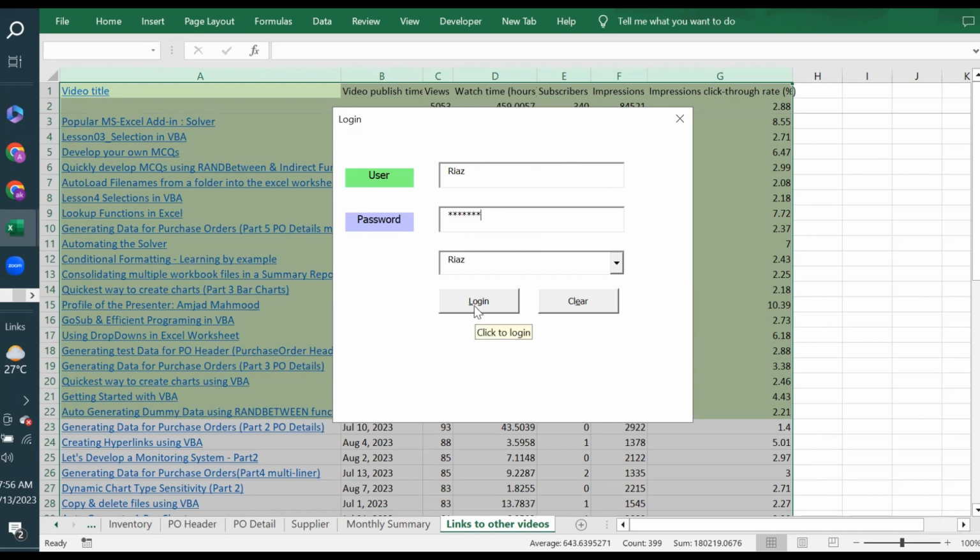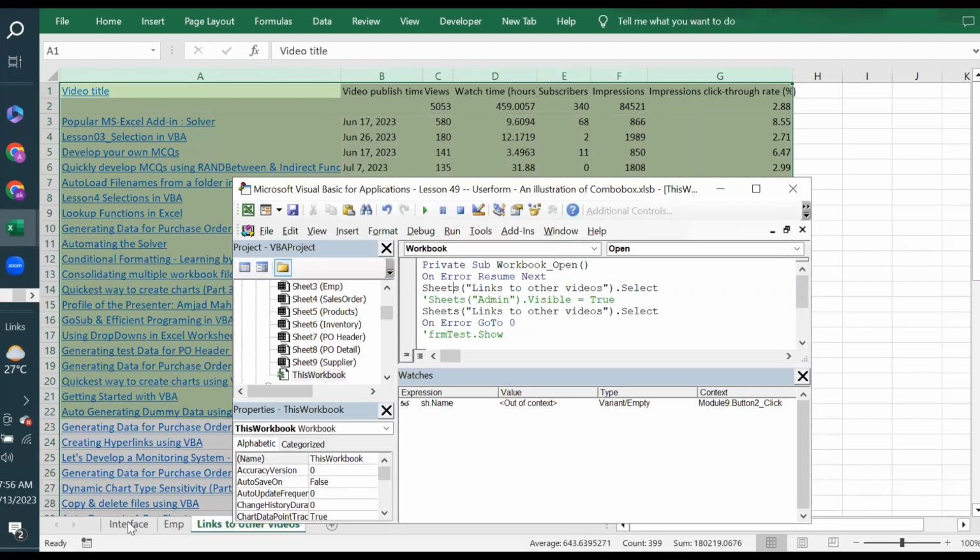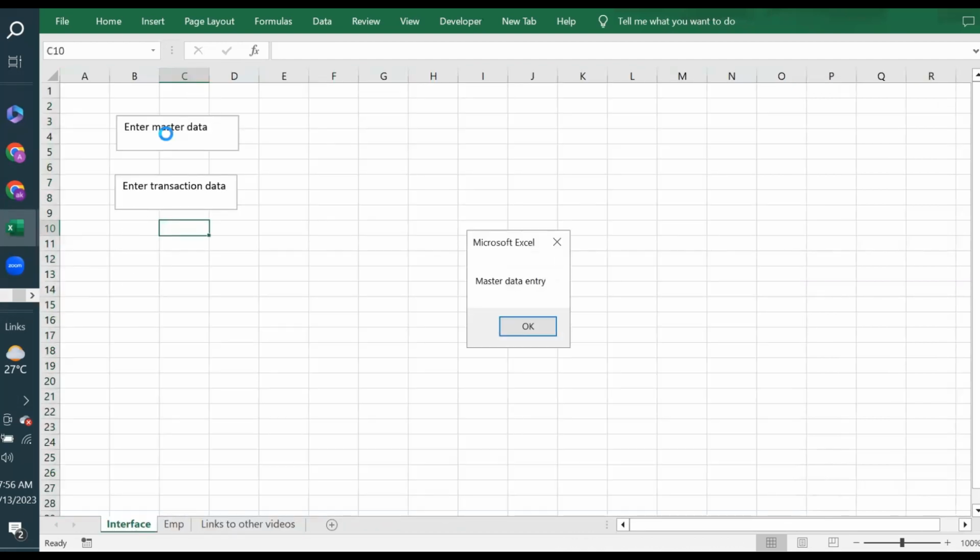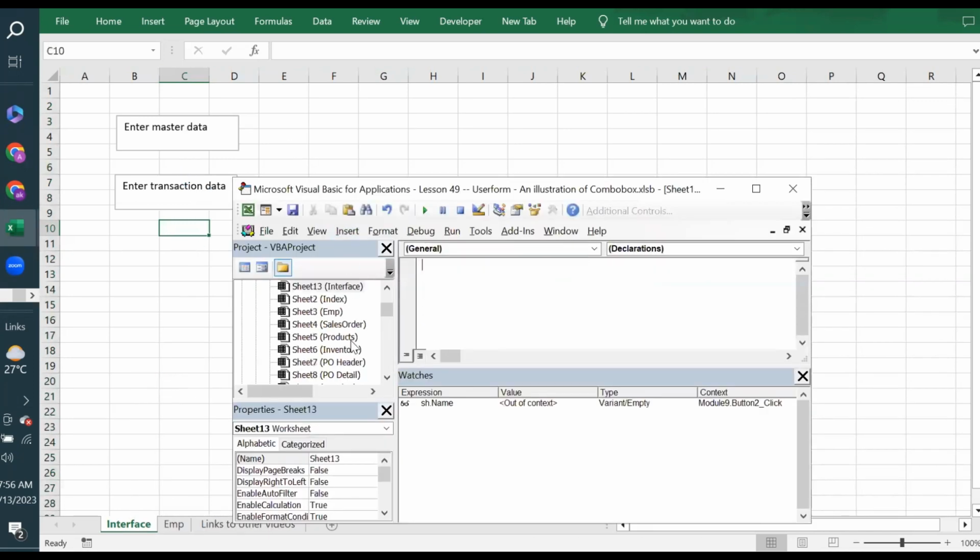Let's check with Riaz. Is he able to see the interface or not? Riaz 123 is the password. Okay, yeah, the interface is there, right? So he's able not only to see but to run the interfaces as well. Okay, that's right.